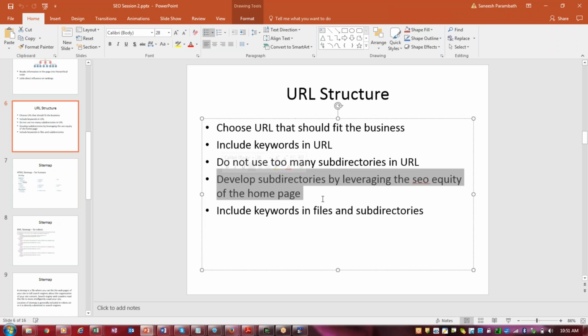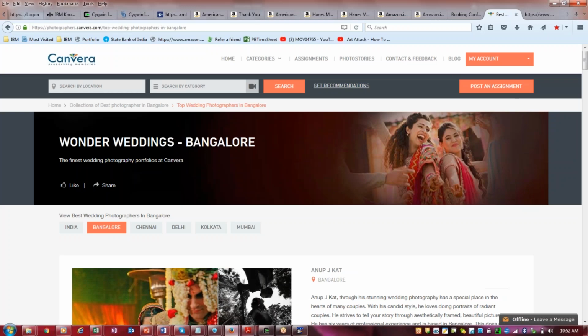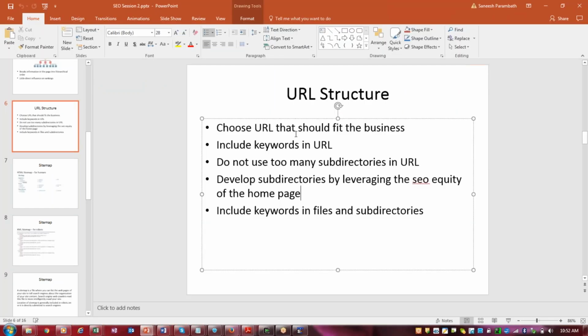Yeah, so this was the first point I was mentioning repeatedly. Develop subdirectories by leveraging the SEO equity of the home page. That is how here the main domain is photographers.canvara.com. So they have leveraged that. Okay. Include keywords in files and subdirectories.